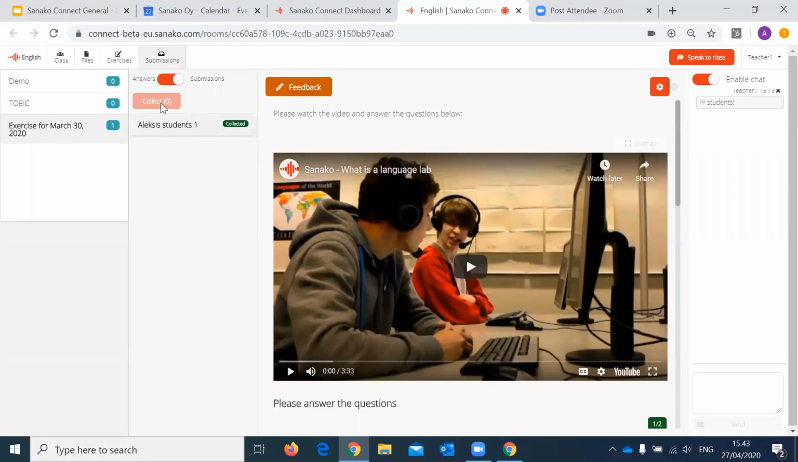The collect function here is also useful if you want to share a timed exercise with your students. So you can let your students know, for example, that exactly at 4 o'clock, I'm going to collect the exercises back from you, and I will grade what you've done so far. So it can be used for quick and timed exams as well, for example.